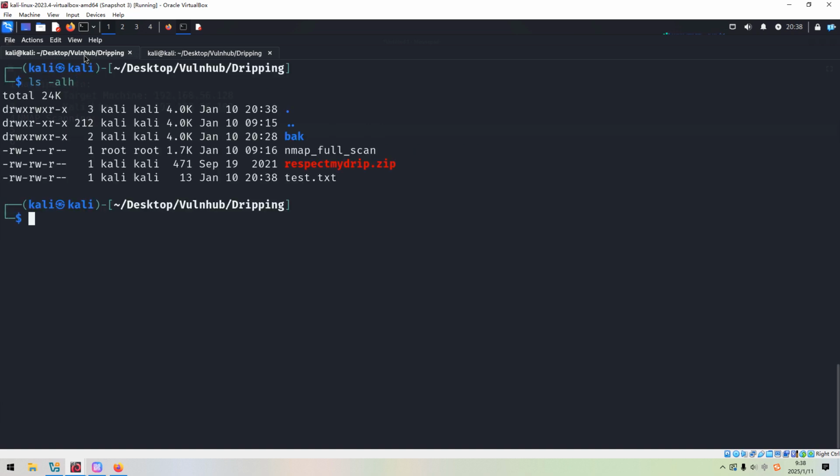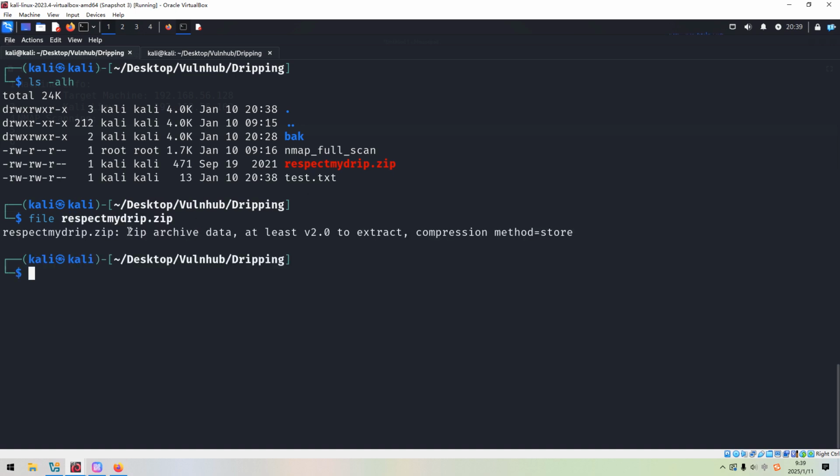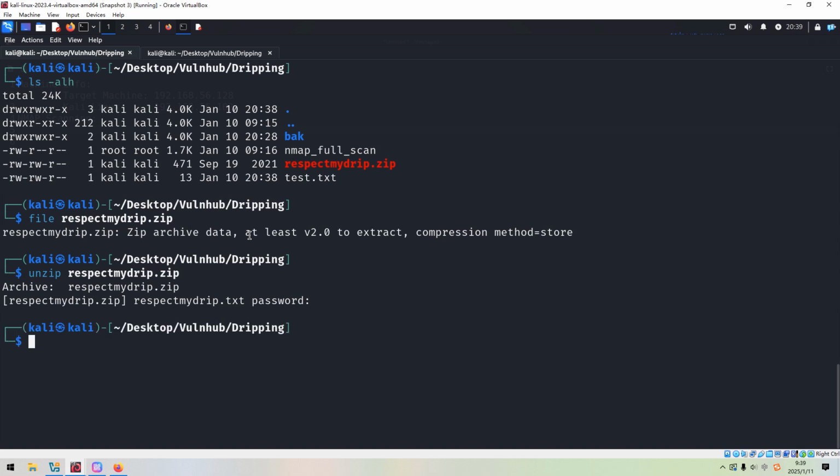And next, of course, this is the zip file. First of all, we need to check whether this file indeed is a zip file. So we can use the file command. And indeed, this is zip archive data. So next, we can use the command unzip to decompress. However, we are required to provide the password to unzip. At this moment, we do not have it.